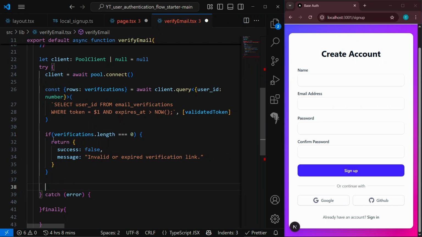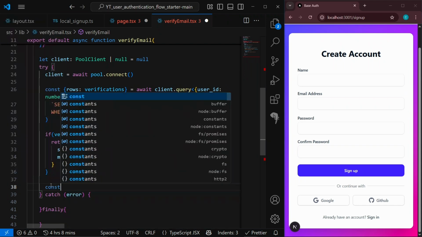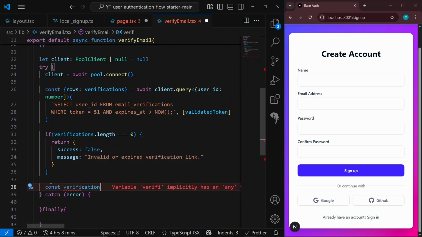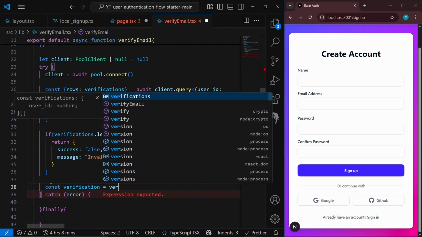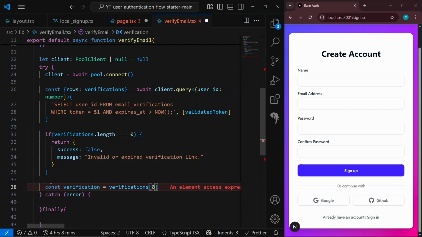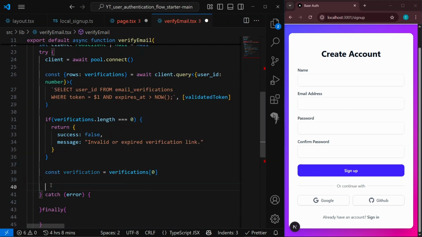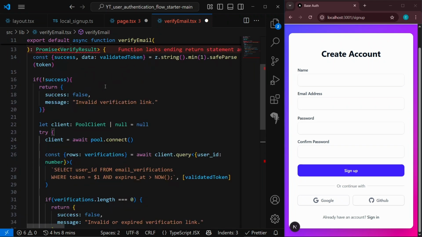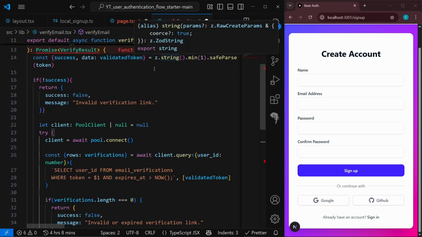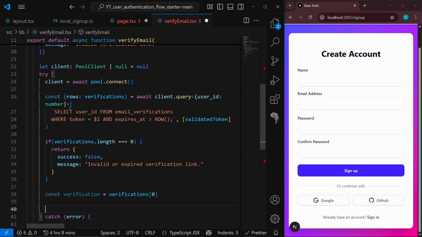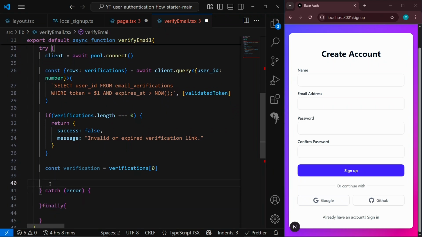But if it hasn't expired, if this condition is not true, that means we are getting a result from our database. So let's assign this to verification. Verification is going to be verifications, the first object in the verifications array. So at this point, we've validated the user's provided token. We've gotten the token from the database. If our logic gets executed up to this point, that means there is a valid token in the database.